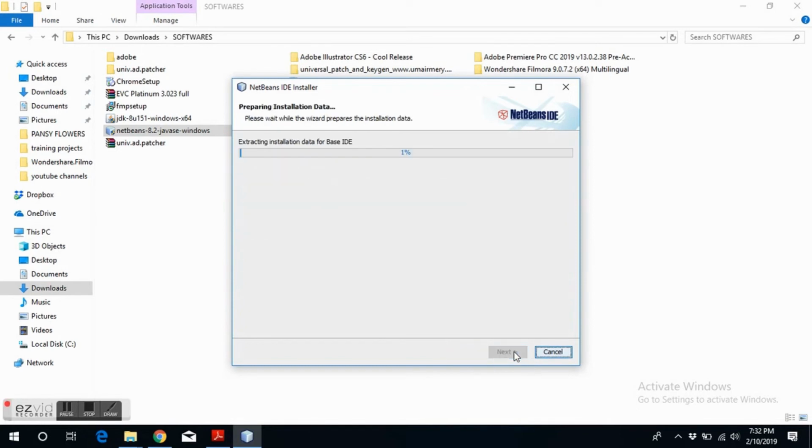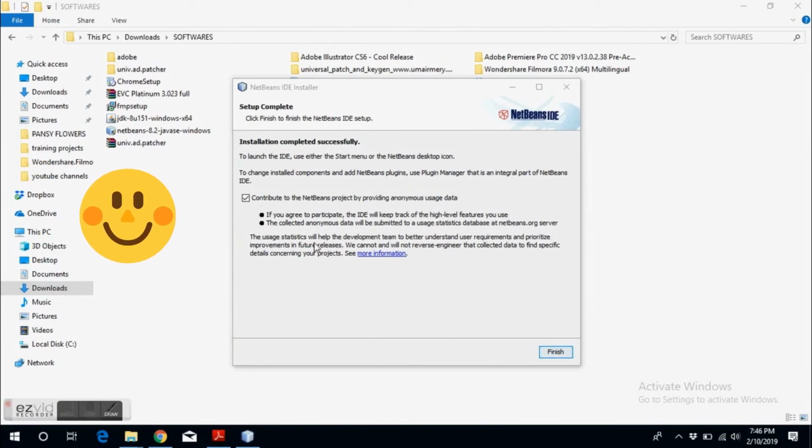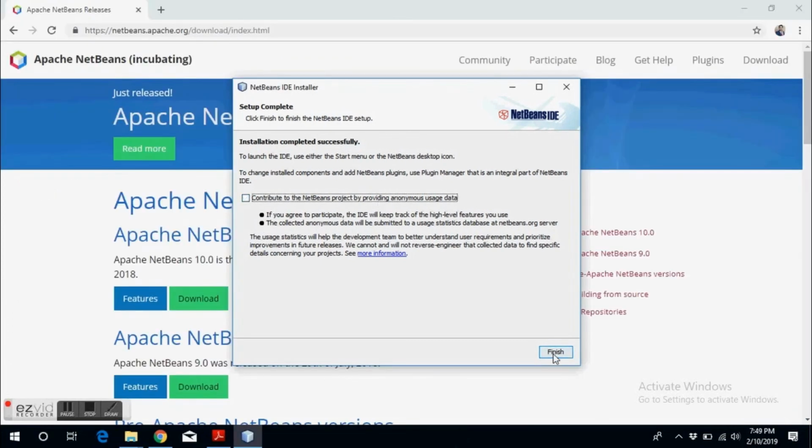Here downloading starts. It's complete because I have a faster video speed. Click the check mark if you agree to contribute to the NetBeans project. I will uncheck it, but you can mark it if you like to do so.